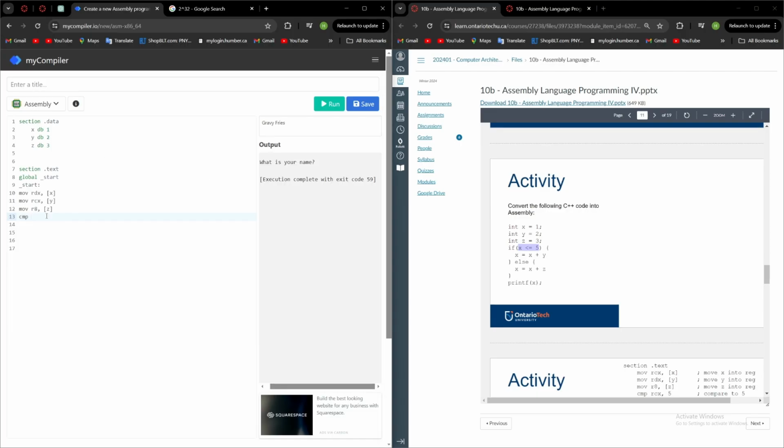And so CMP, and what am I going to compare? I'm going to compare my x, which is in the RDX, and I'm going to compare 5, which is just 5. Right? It's not in my RAM. I don't have to grab it or do anything. I can just say 5. All right. Now, can I do this? Yes. Is it less efficient? Yes. I don't need to do this and move and do all that. I can just do this.